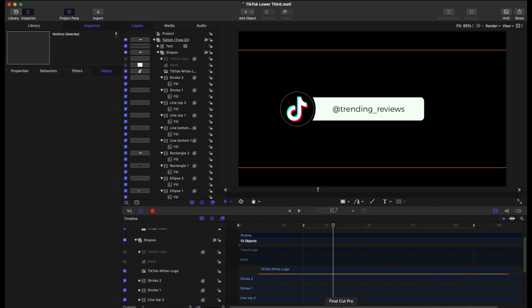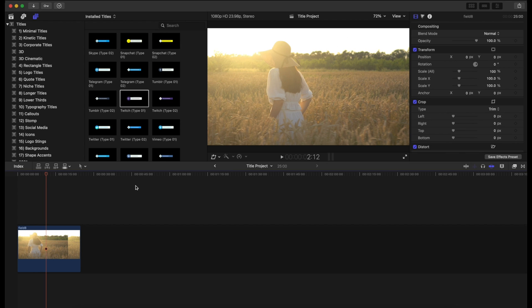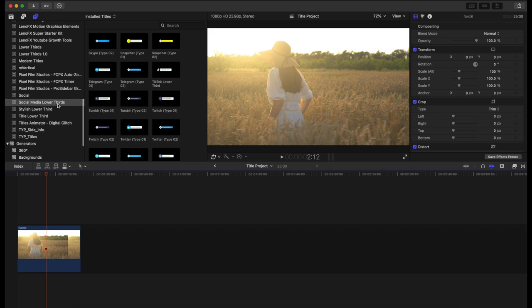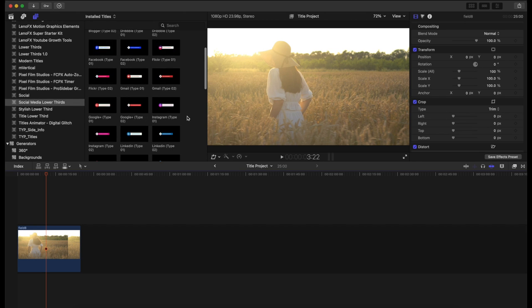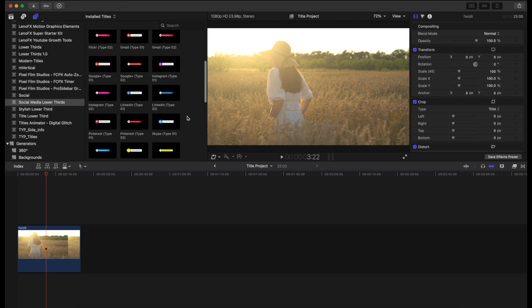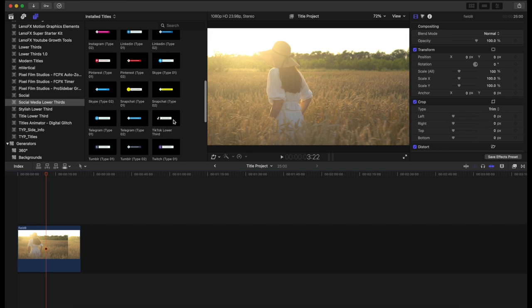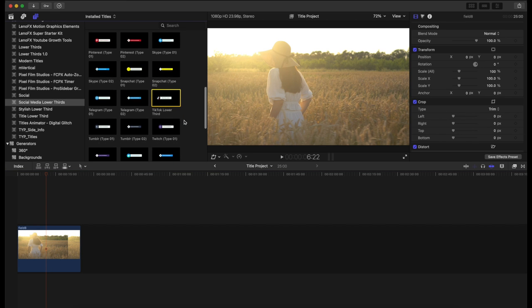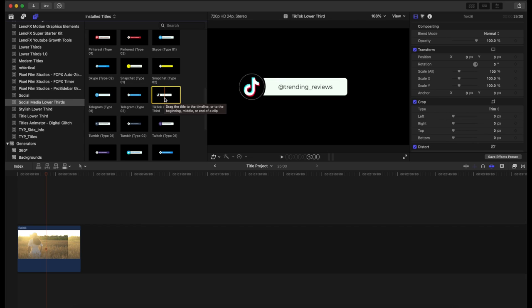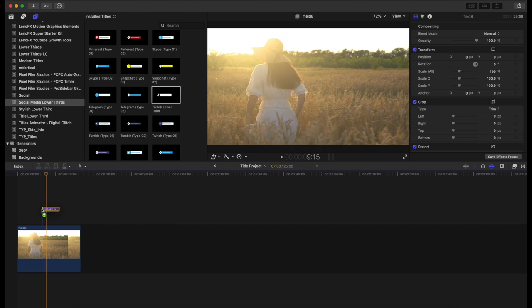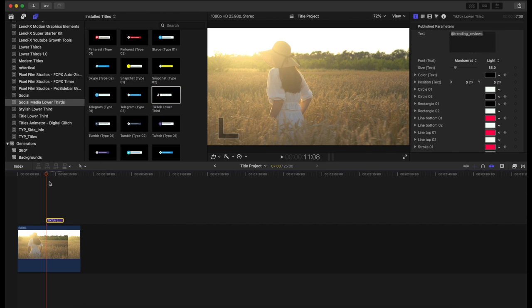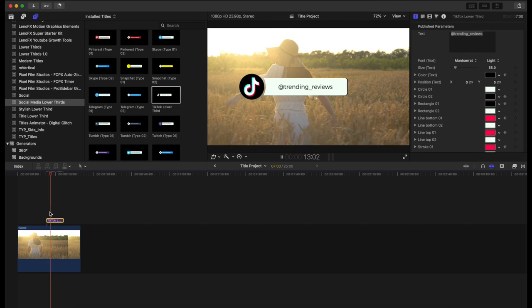Once that's done, you can now go back into Final Cut Pro and then underneath social media lower thirds, you should be able to see your latest publication. Let's look for TikTok, and there you go, it's right there. So now all I can do from this moment going forward is just do a simple drag and drop, and that will be set for me to use every single time, like so.